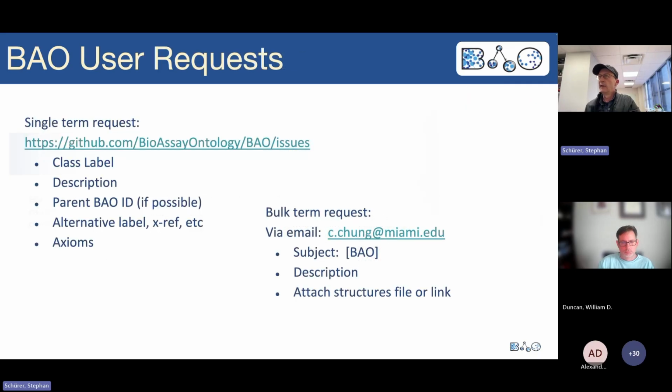And this is how we request things. Use GitHub, or Kadi has given her email here, so you can email us. Also use GitHub if there are bulk requests or any requests or anything you have, or if there are any problems. We try to be quite responsive to this.